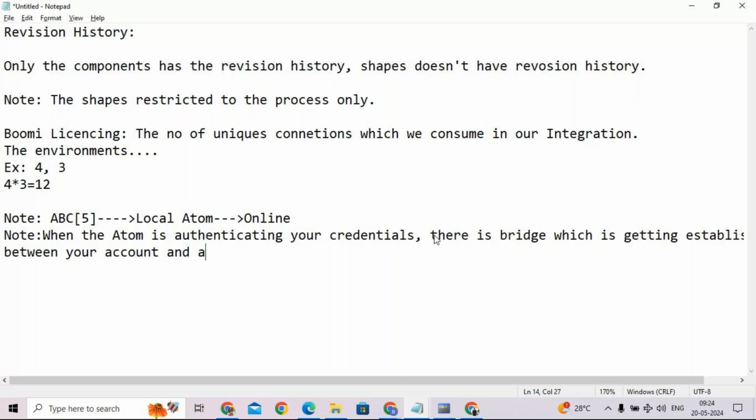See, whatever atom we are installing in our account, that atom is going to create a bridge between the atom and the account which we want to connect with.